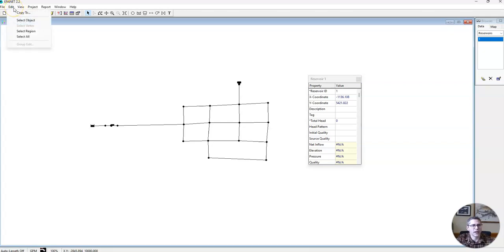We can go up to edit, and there's a group edit. It's grayed out, but we could select our region. So if I do select region, what this allows me to do is to trace a region around which I want to edit the points. And if I double click, right click, it closes the polygon.